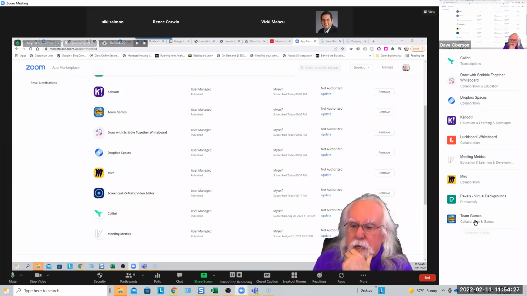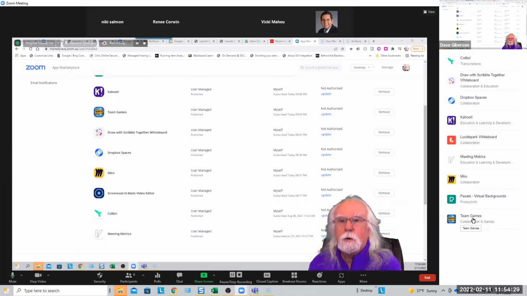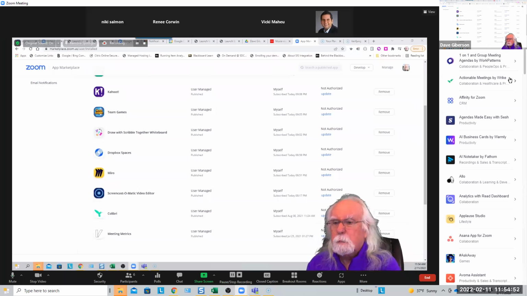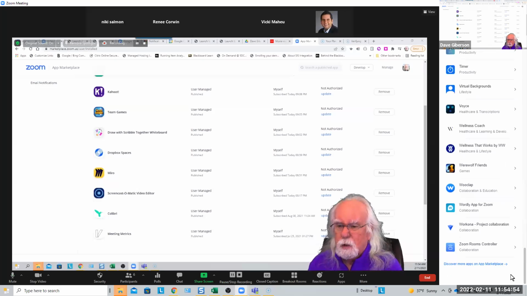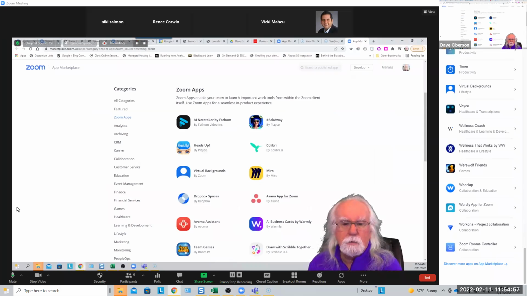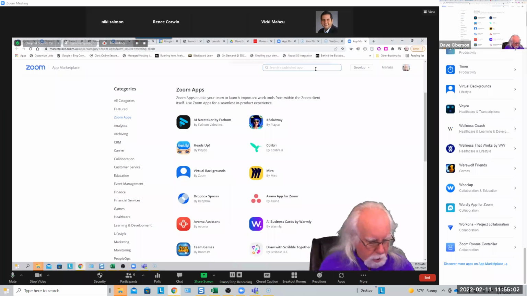There are team games other than little quizzes that you can play. And one that I found particularly intriguing for some reason, I'm going to show you how to add a Zoom app from this paid account here, or from your free account, by just going to Discover and going to the App Marketplace. You're seeing that. And I can search for Bingo.